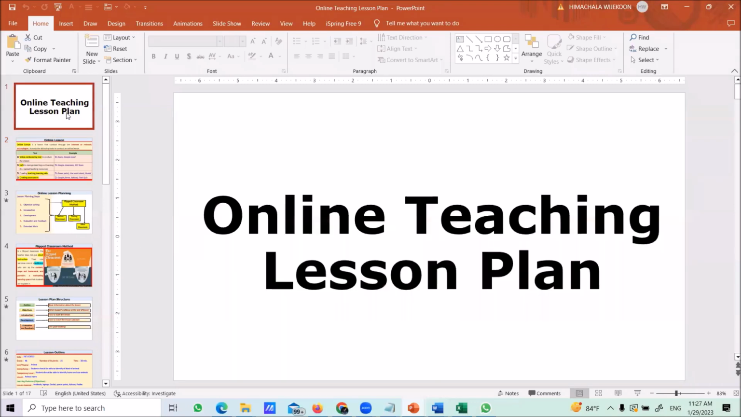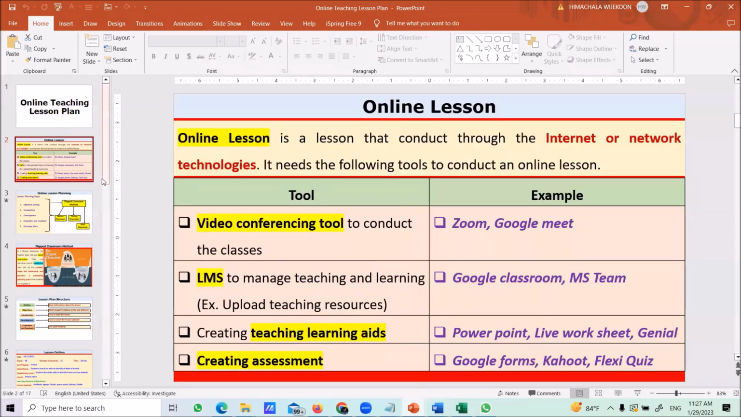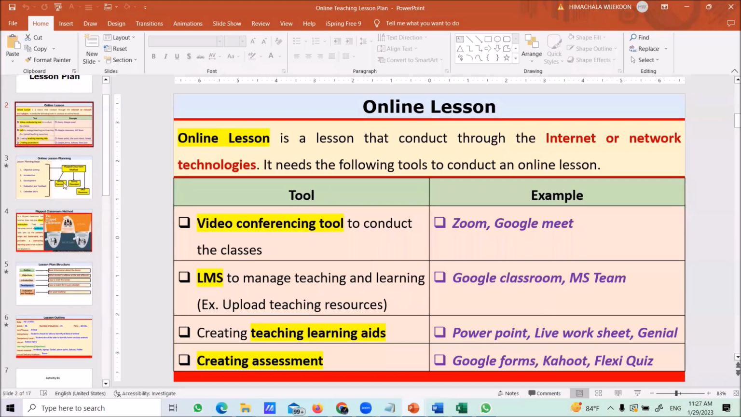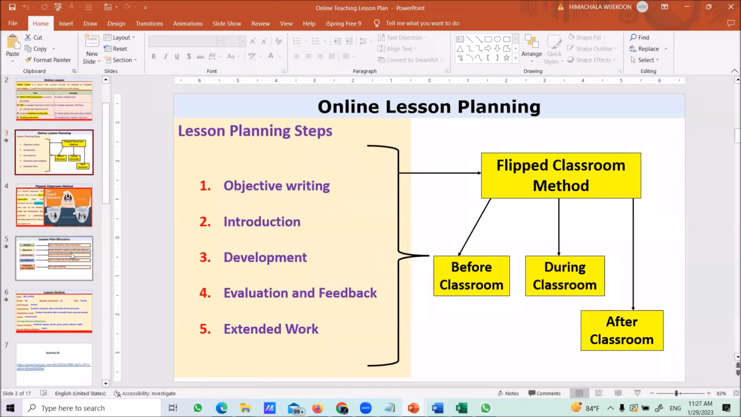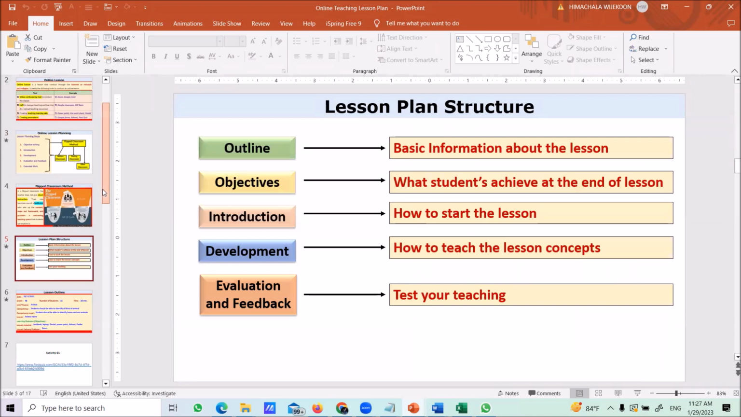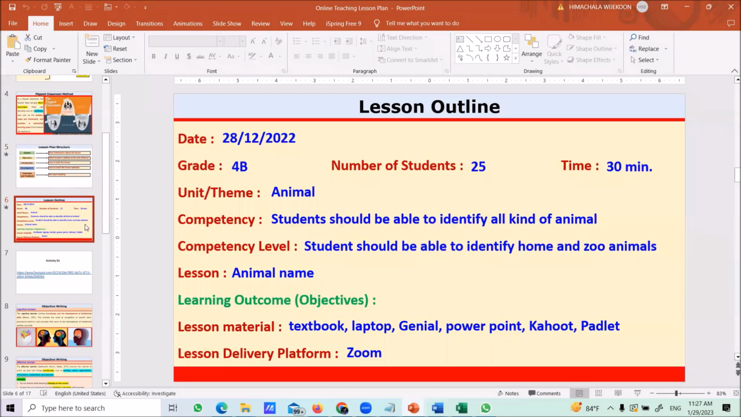Yes, online teaching lesson plan. This is the presentation related to that question. The lesson planning steps are objective writing, introduction, development, evaluation and feedback, and extended work. You want to design your lesson plan under these topics. Go through this slide presentation and you can get more things. The first thing is the outline, where you can find the basic information about the lesson.